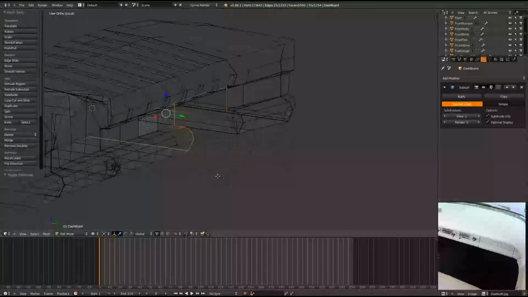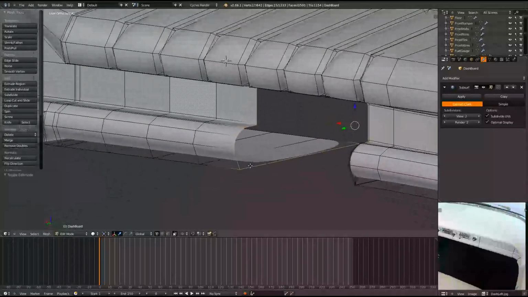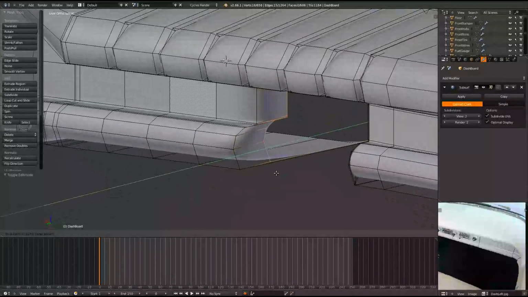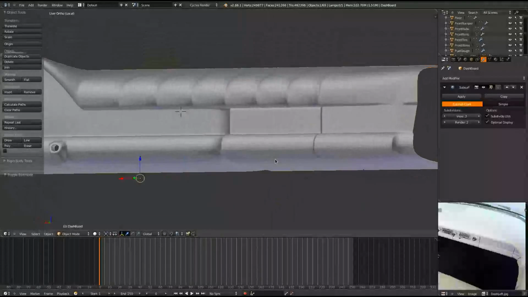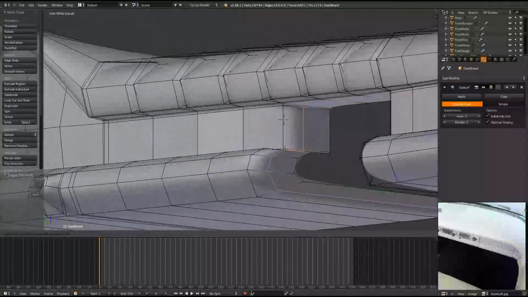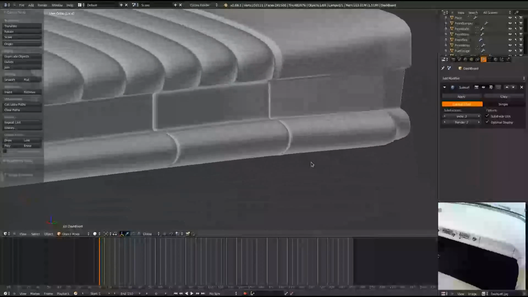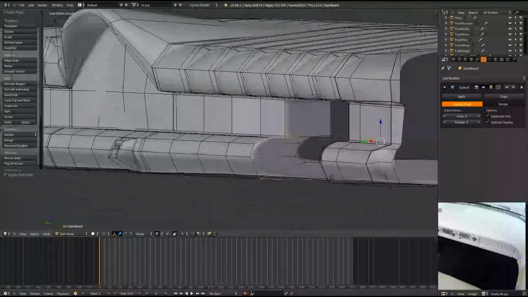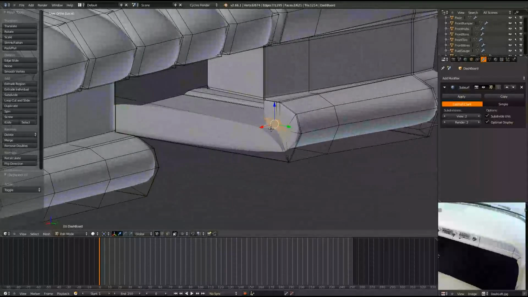So deselect those. Actually, if we do that, then we can just take these guys and raise them up like so. And that's pretty easy too. So that looks pretty good. That's a much simpler method. Actually, let's do that over to this side as well.